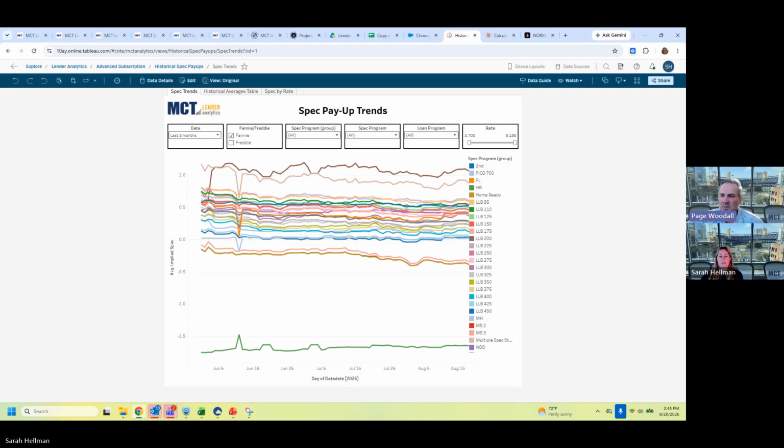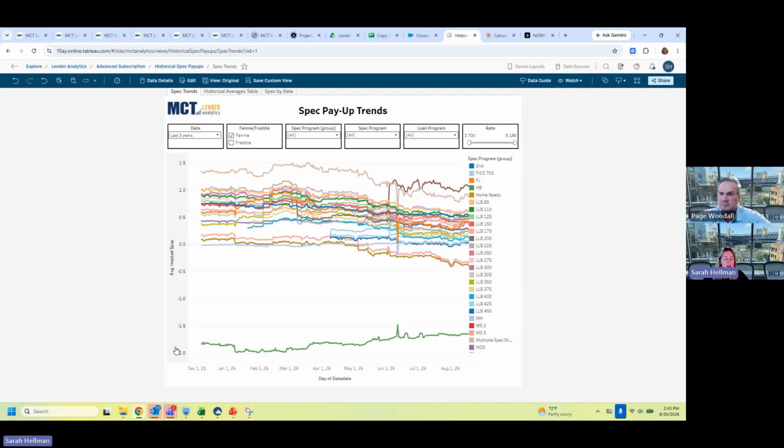And then Sarah, how far back does the spec pay up data go? So we started tracking this in late 2025, I believe. Let me just double check that. We can switch to years. So it looks like we've got it going back to about December 25.